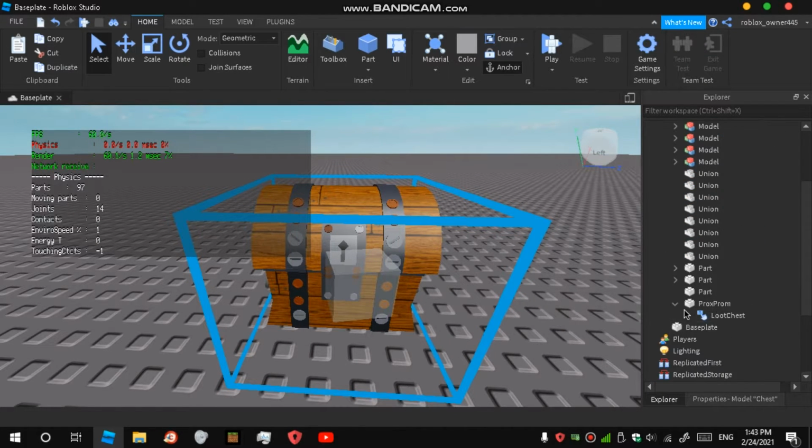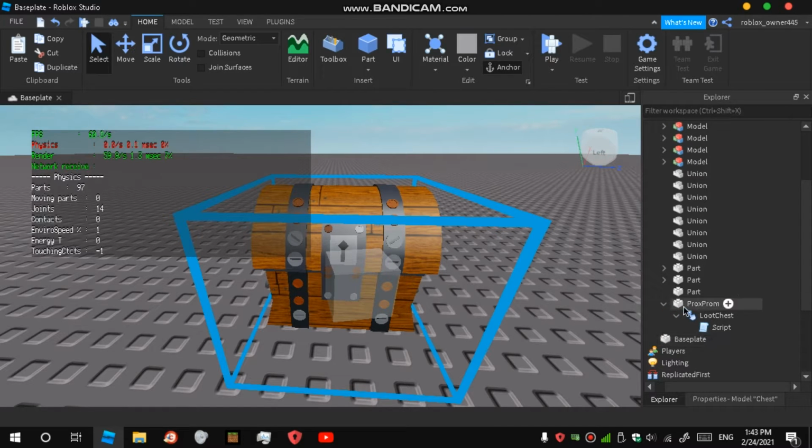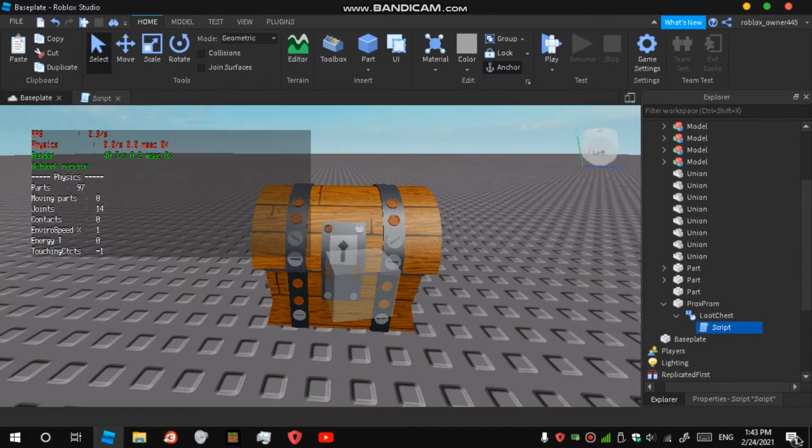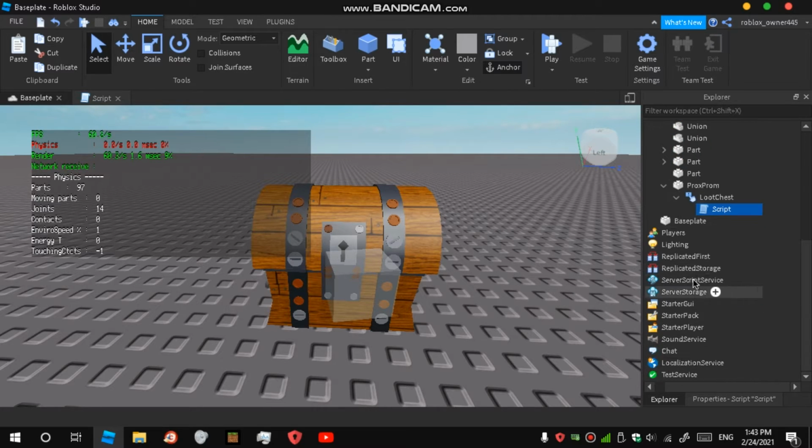But actually, there's one more thing you want to do. So what you do is go to prox prom, then loot chest, which is the proximity prompt, and you want to enter the script. Now, as you can see, this is a script, so it says local item to escape is equal to game.server storage, and then whatever the weapon is called. So I'm going to teach you how you can swap the weapon.